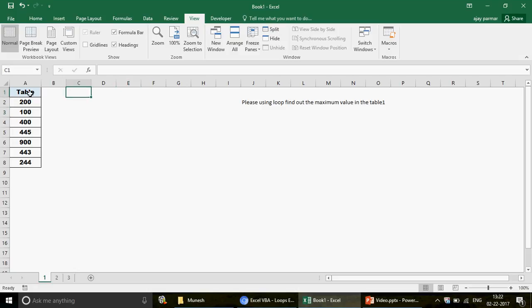Now, this is what exactly we're going to do in this video. You see here, it says: please use a loop to find out the maximum value in Table 1. This question was put out by one of my students in my online class, and I really like it. I thought this can be a perfect example to check how good somebody is at loops. So you can pause the video and run it, and come back to see the solution. If you're able to do it, bingo, big thumbs up to you.